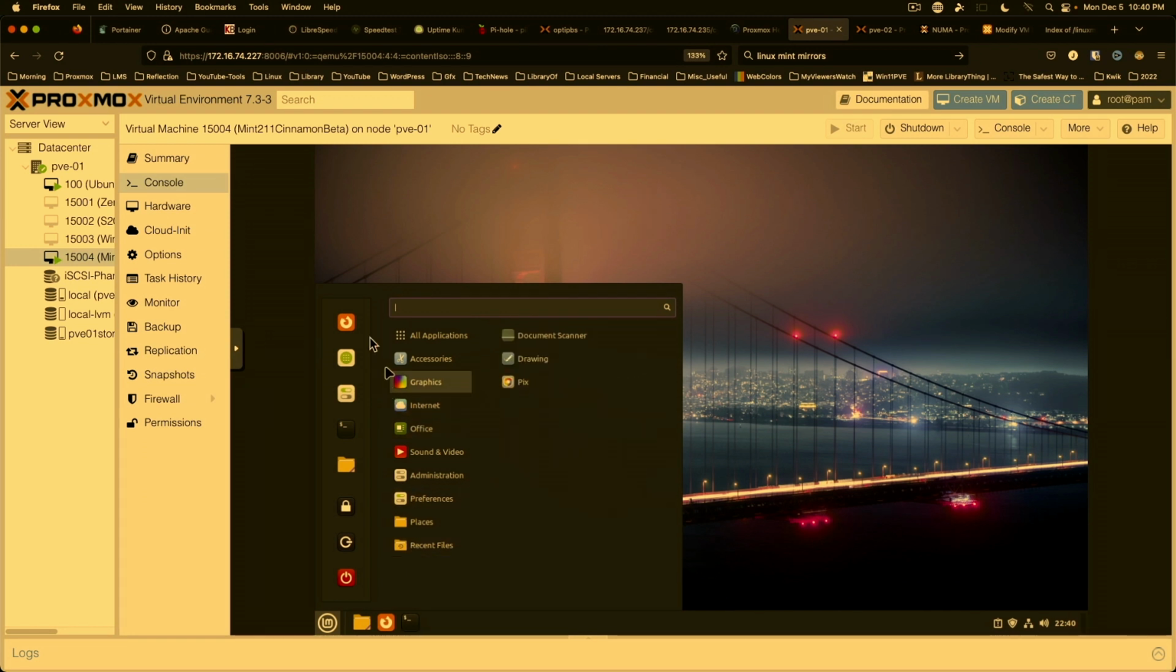On the left-hand side, we've got Firefox. We've got the software manager, which we'll look at in a moment. We've already looked at system settings, terminal, and the file manager. In addition, you've got an icon to lock your screen, log out, and shut down the computer. Let's jump into the software manager for just a moment.